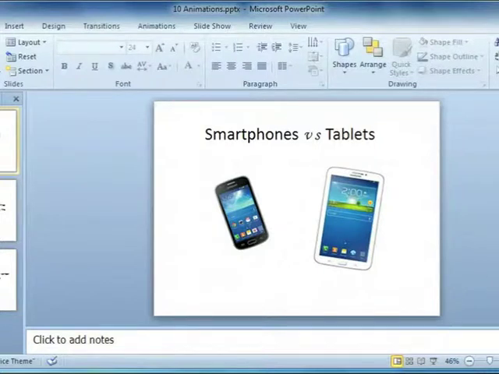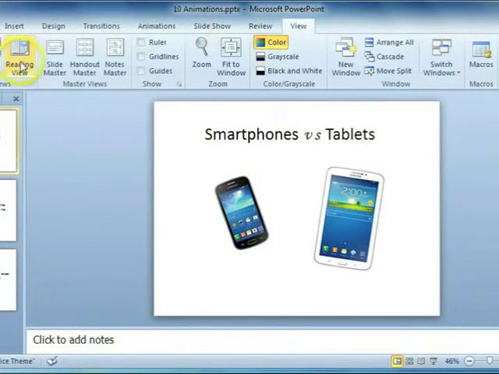Microsoft PowerPoint 2010 Animations. Before adding animations to a PowerPoint presentation, it's a good idea to watch a slideshow. Select the View tab and select Reading View.